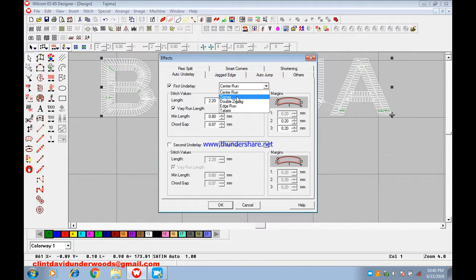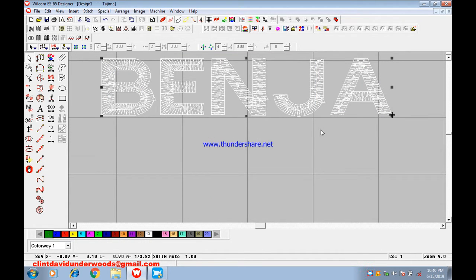Now, for this sake, let me use zigzag. Of course, you can put the values here, you can make them smaller or bigger. Now, we have put our word already in a zigzag.